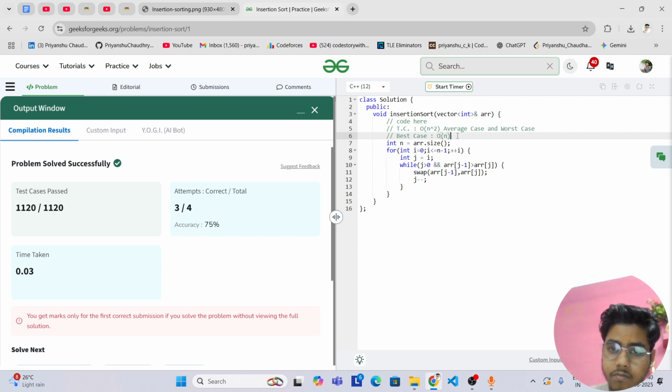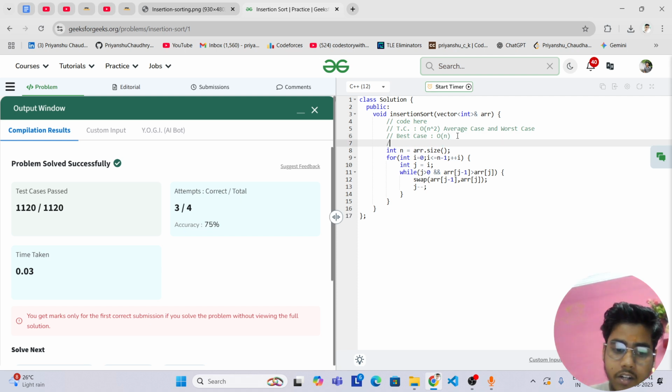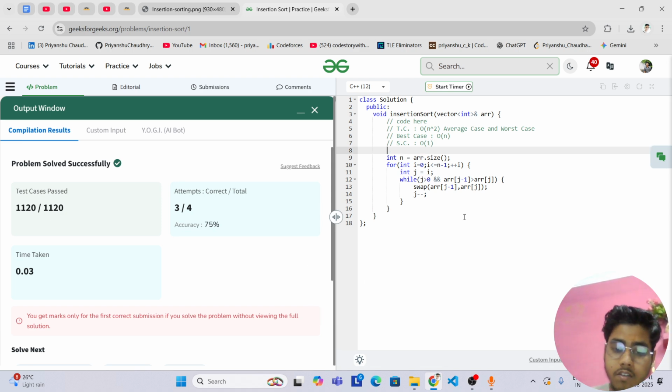Okay, and if I talk about the space complexity, it's big O of 1. One more thing: it's a stable sorting algorithm, which means it maintains the relative order even after sorting. So this was all about insertion sort. Thank you.